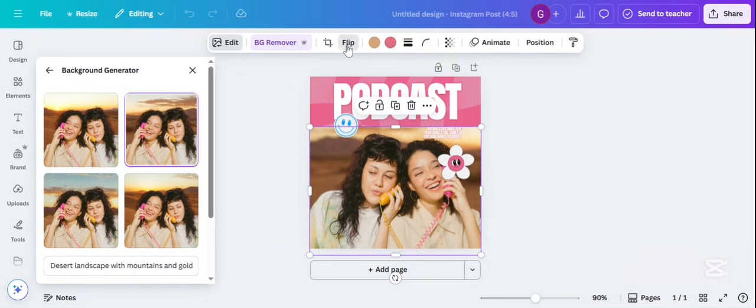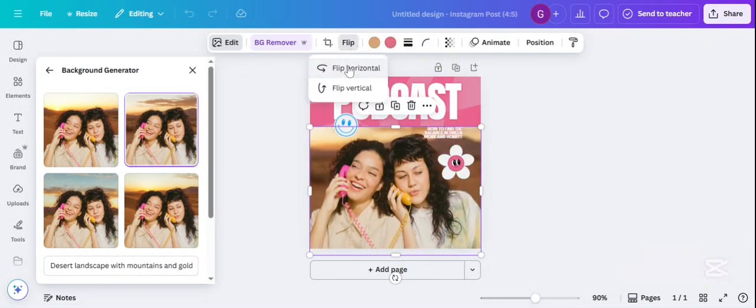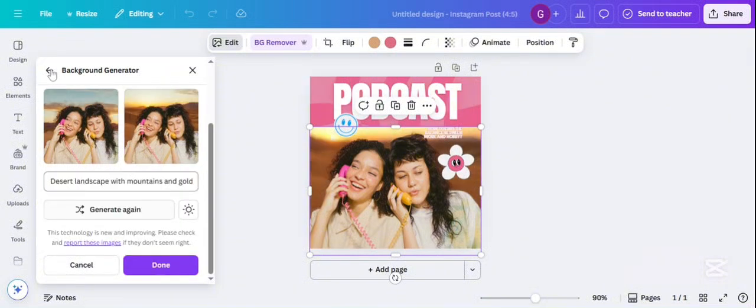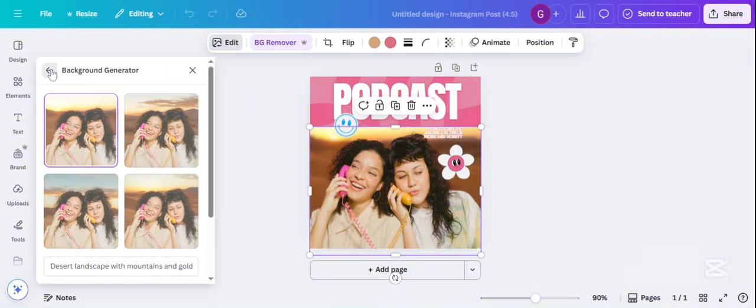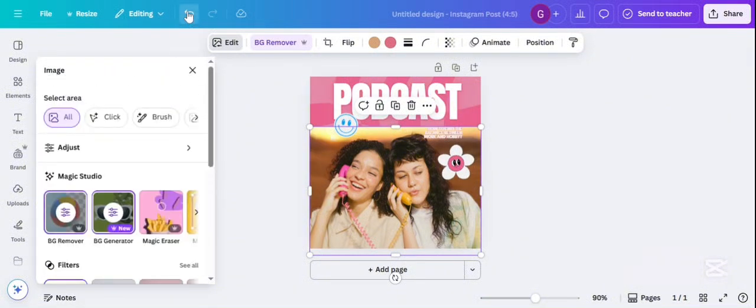So I forgot to flip it back to the original image. Yeah, I think this is the original. So I'm going to undo that because we don't want an image generator.